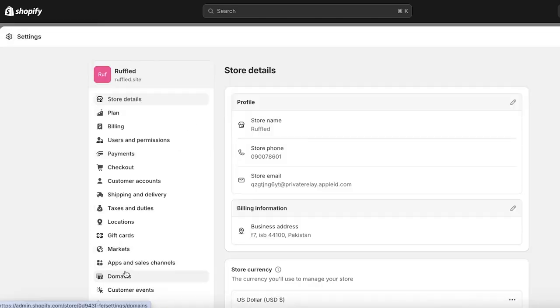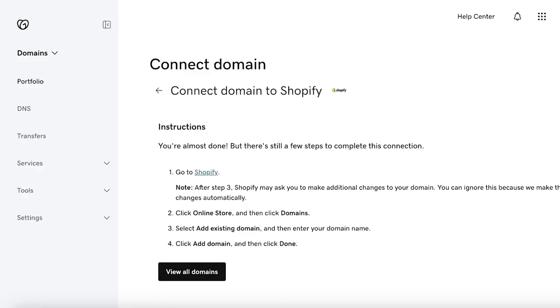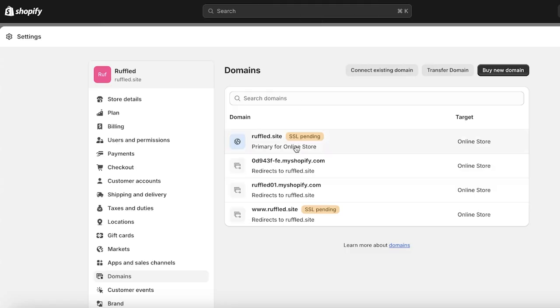But keep in mind that with any domain that you have purchased, your fees are going to come from your domain name provider and not Shopify, which means those fees will be separate from the actual fees that you're paying to run your website via Shopify.